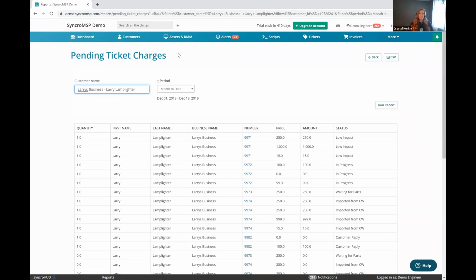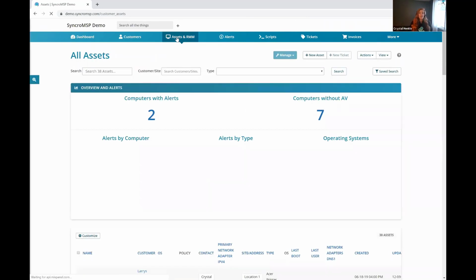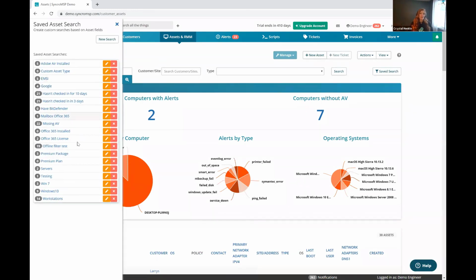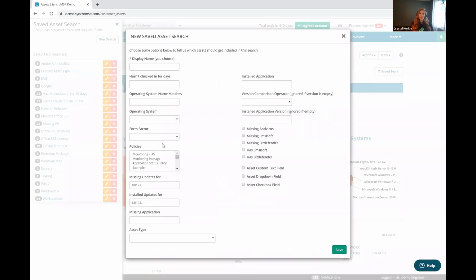A few other things. I'm going to go over to assets and RMM. And again, I'm flying through this. If you have any questions, feel free to post that in the Q&A. But I'm going to show you what we've added to a saved asset search. I'm just going to use this little magnifying glass to pop this out, and I'm going to create a new search. You can see there's already a lot of different subsets and categories and ways to filter and create a saved asset search.